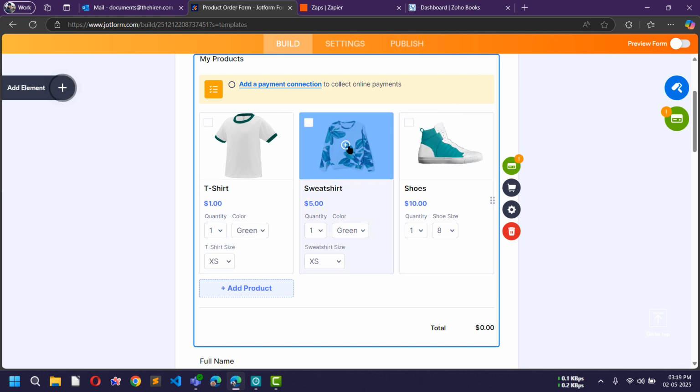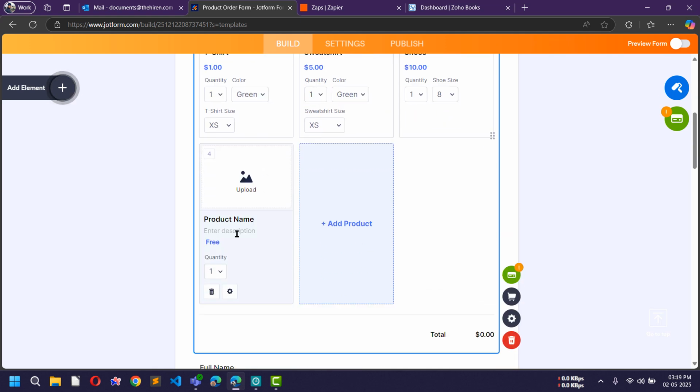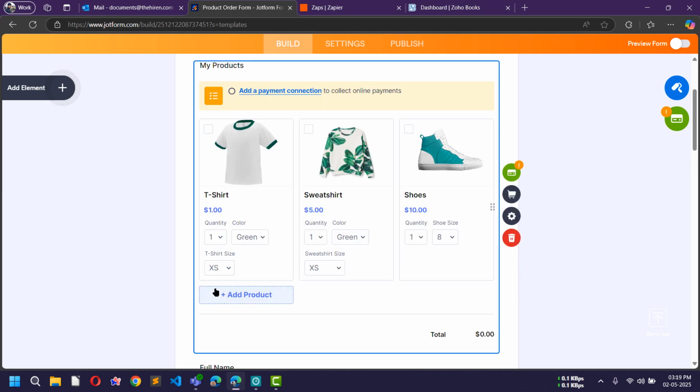If you select this section, then here you can see add product. If you click on add product, then here you can enter the product name, description, and you can also upload the product image here. I'm not going to add a new product, so let me click on delete. I will keep only 3 products for the demo purpose.